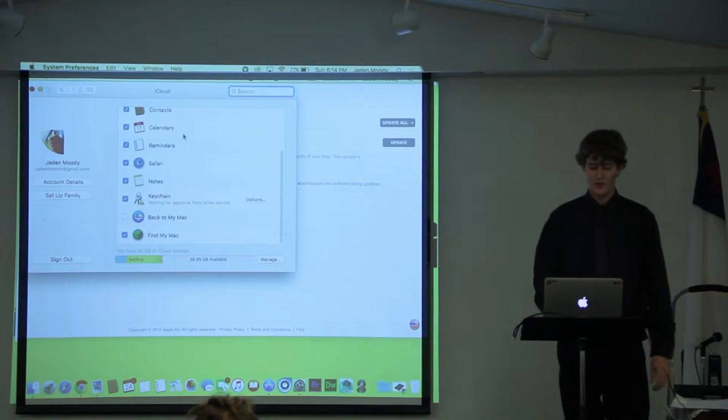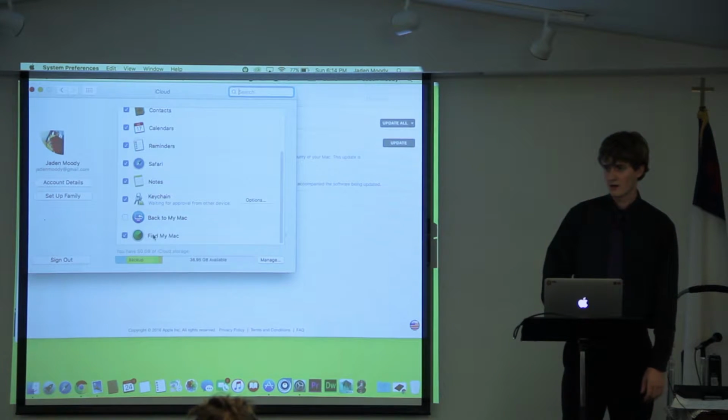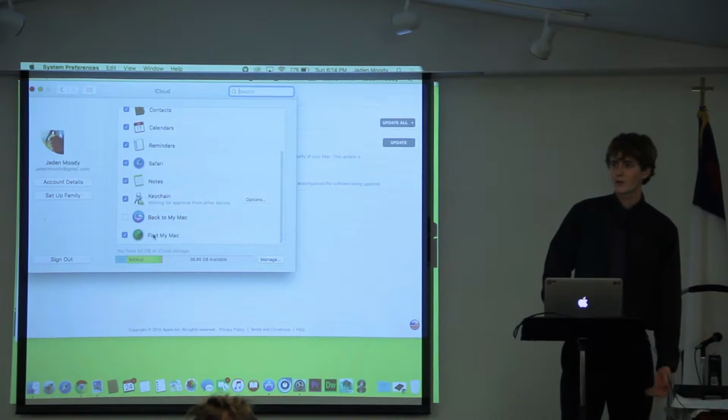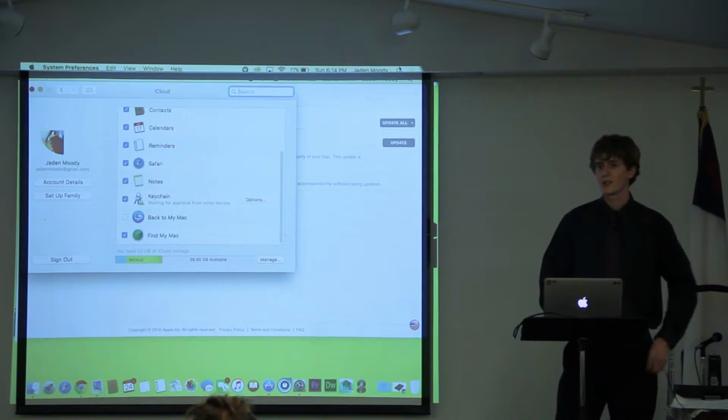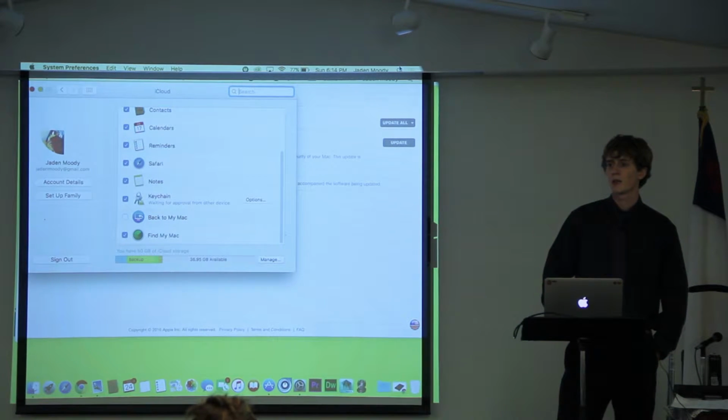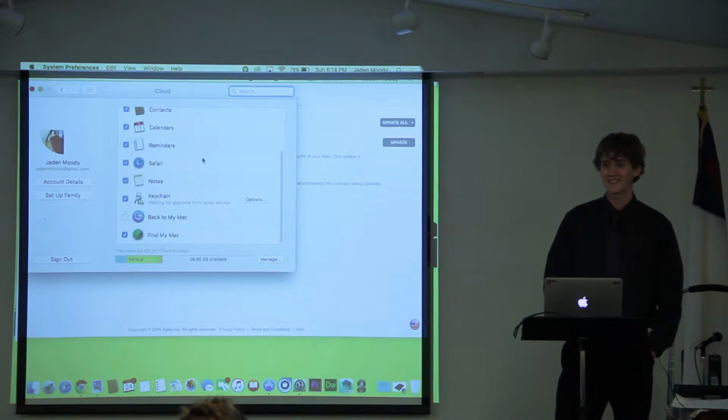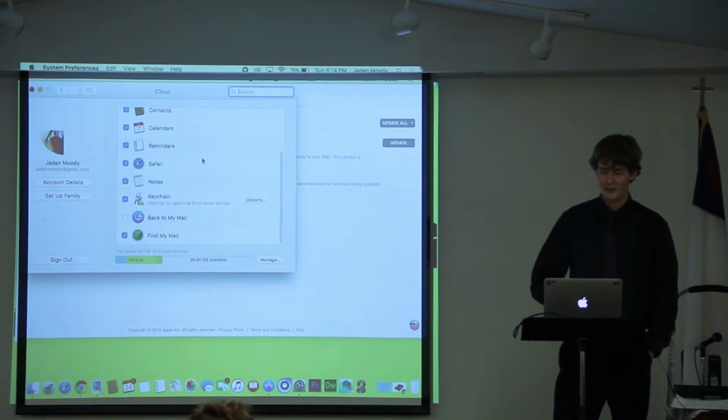You also have the ability for Find My Mac on here. So say someone steals your Mac and you go on to Find My Mac, you can literally pinpoint it on GPS and then shut it down remotely. So most people don't want to steal iPhones or Macs because there's a way to track it down usually, which is another great thing about it, I think.